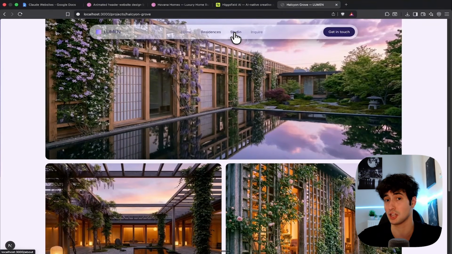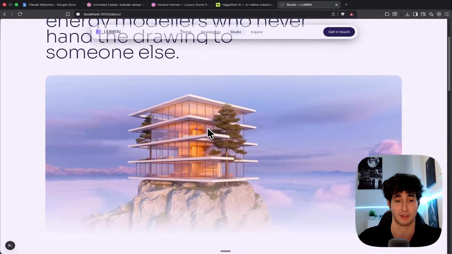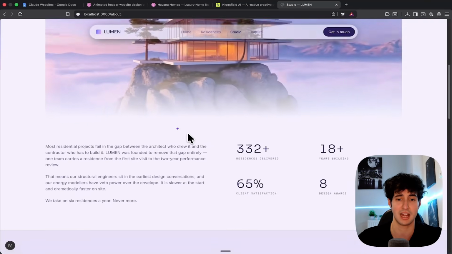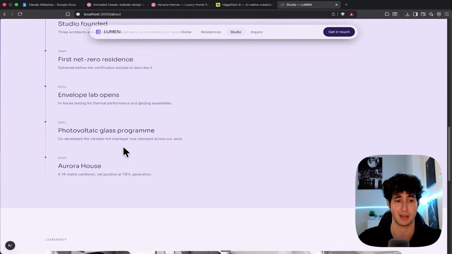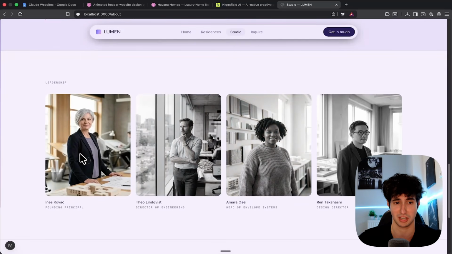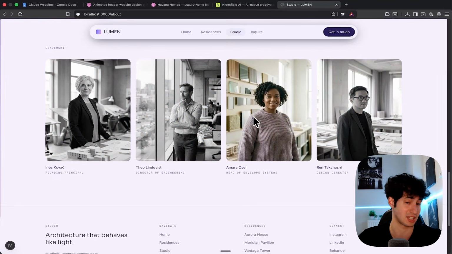And if I navigate over to the studio section, we can also see again the animation play out over here in a very nice and modern way. And if I keep scrolling, we can see some information about the studio, some information about the company over here, who works in this company, and as you can see when I hover over them, the image actually gets color, which is a nice effect.